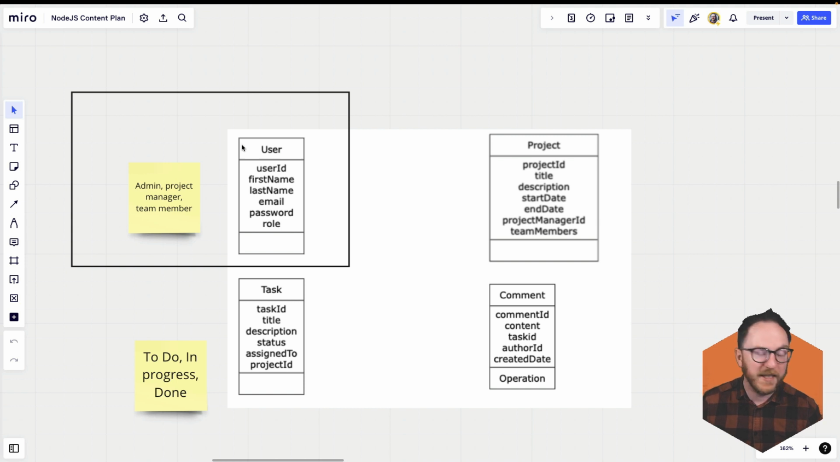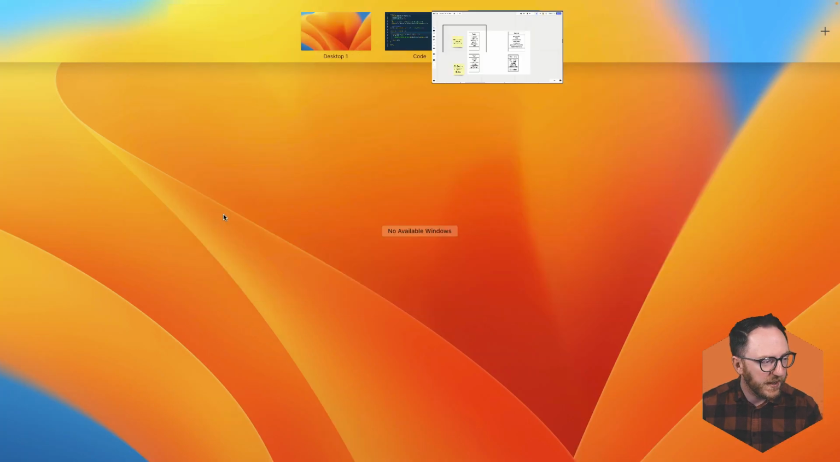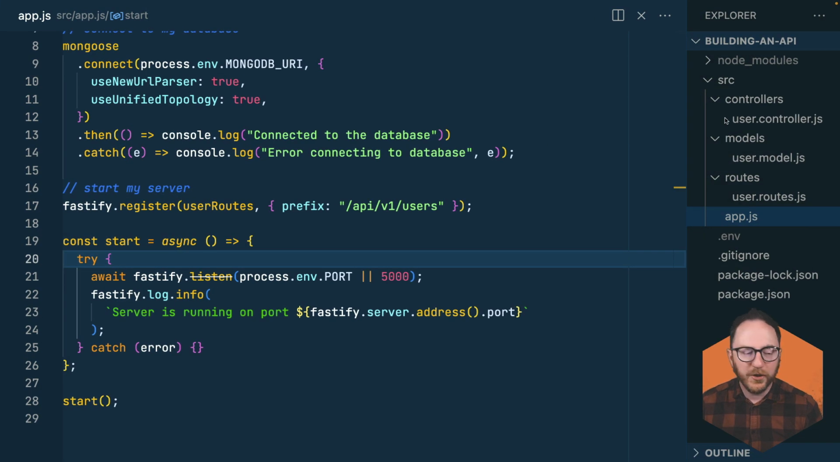We have a larger data model here. We have our project, our task, and our comment. And in this video, we're going to add the project and think about the relationship between the project and the user model. So let's dive in. For users, we had three files, our controller, our model, and our routes. And we're going to have a very similar setup for our projects.